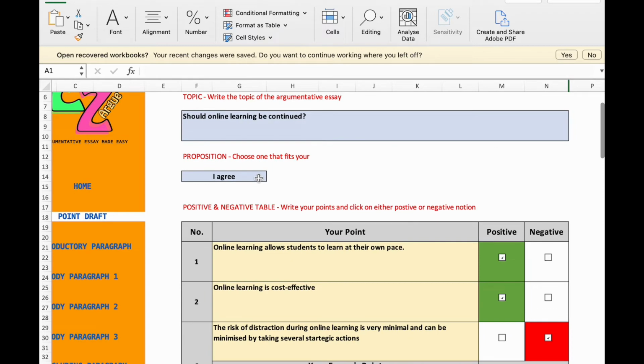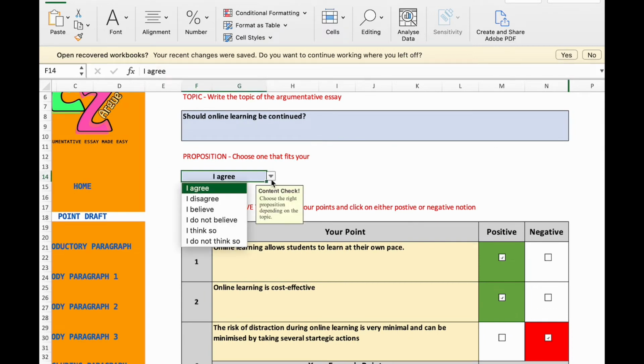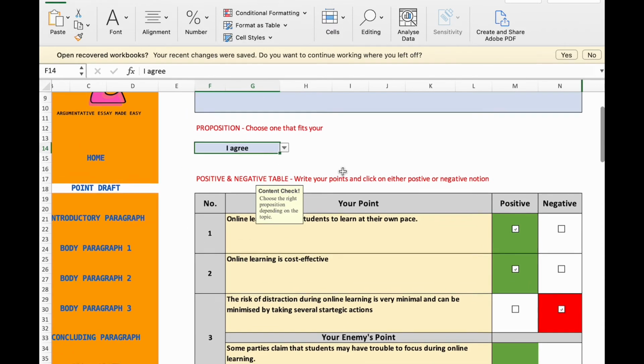Next, choose your preposition. Just select between the choices in the drop-down menu option. To do so, place your cursor on top of the column and you'll find a drop-down arrow on the right-hand side of the box. If you have done that, let's move on to the positive and negative table.